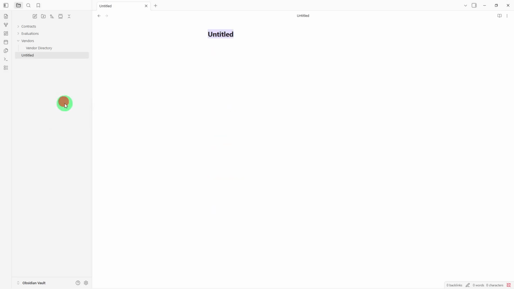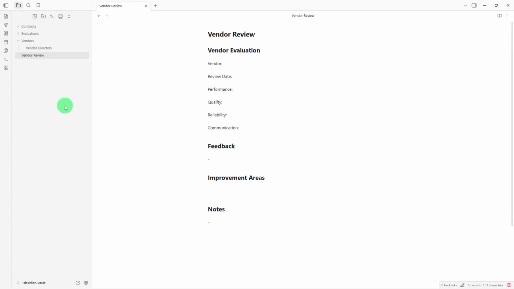Now create the Evaluations folder, and inside it a note called Vendor Reviews. Structure it with a top-level heading, then a second-level heading for vendor evaluation containing fields like vendor, review date, performance, quality, reliability, and communication. Below that, add sections for feedback, improvement areas, and notes.